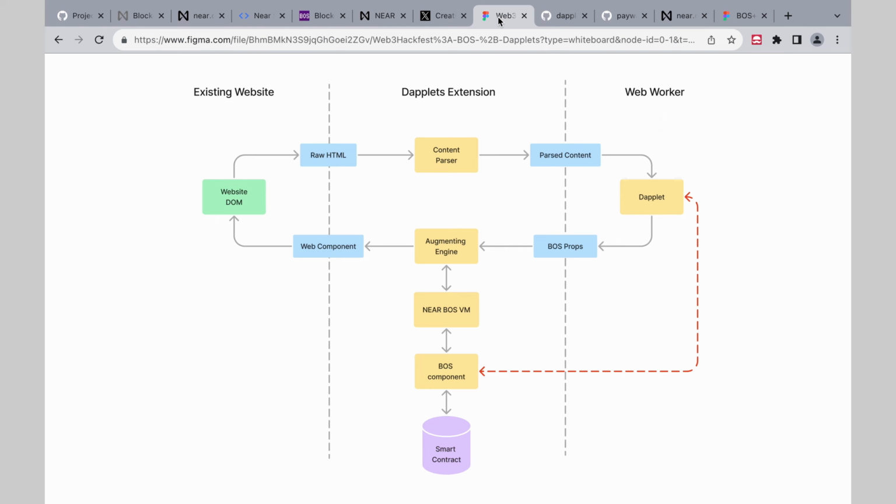Now let's figure out how it works. The user opens the website. The platform automatically finds a website matching adapter that will parse content for the Dapplet. The Dapplet, based on the received data, configures BOS components through their properties. Next, the BOS components are inserted into the web page via the Shadow DOM. We have embedded a BOS virtual machine in the extension that handles rendering of the components, and implemented two-way communication between BOS components and Dapplets. Dapplets run in isolated web workers in a separate thread, so we have to serialize events before sending them to BOS.